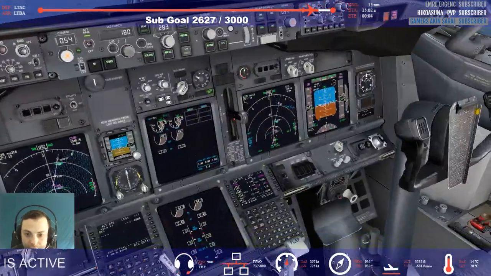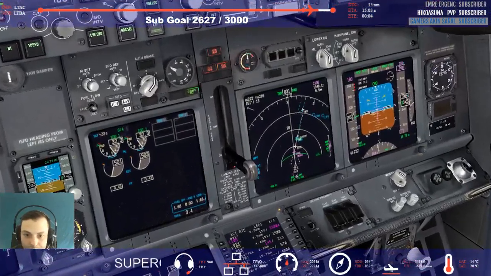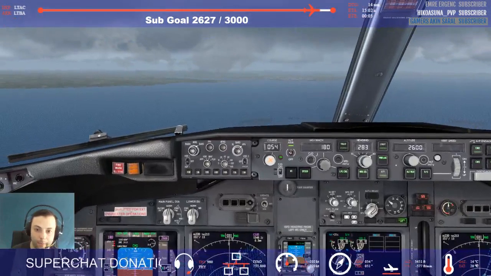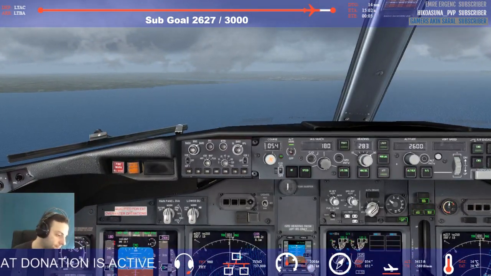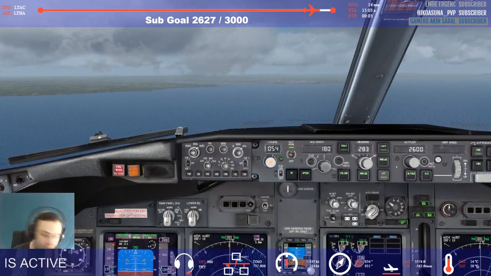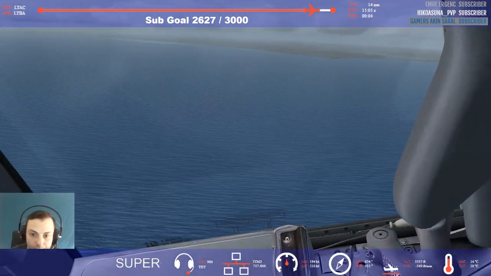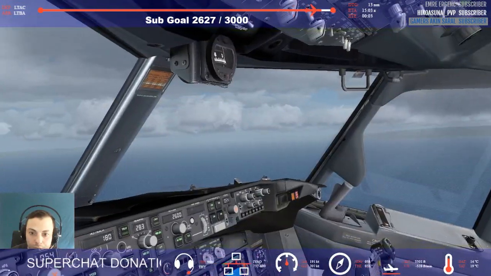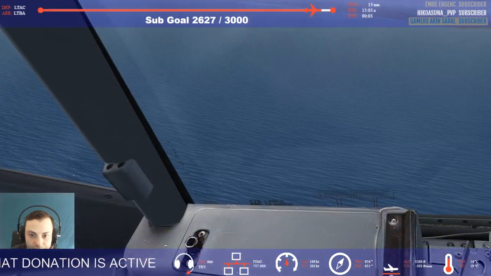Lower the gear. We lowered the gear to drag more speed, you know. Looking nice below the clouds.